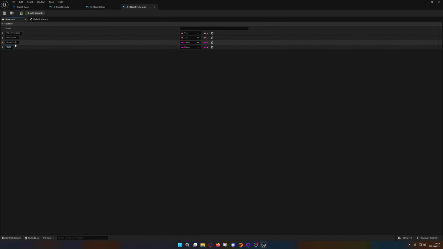Next, we'll do quantity. So this will be of type integer, and this will be, for example, we need to collect 3 magic jars. So we need to tell the game, okay, we need to collect 3 quantity of magic jars. And we need one which is optional, and this will be a type of boolean. So this will just say you don't have to complete this, it's just a bonus.